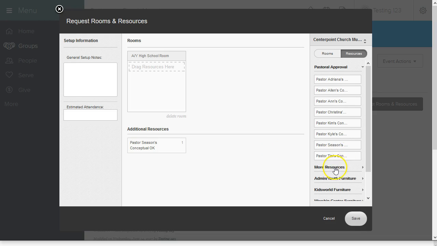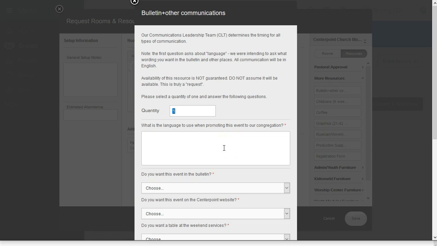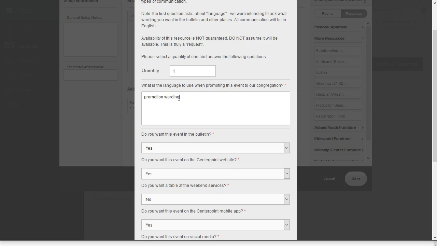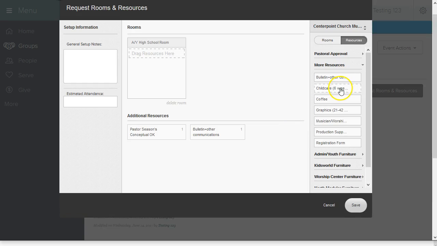The next thing you want to do is maybe more resources. What do you need? Do you need the bulletin? Do you need communications? You drag that over and you answer the questions. So promotion wording here, and then click done. If you need childcare, you drag it over. There's requirements for that. Same with coffee, to be able to make some coffee to serve. If you need graphics, you pull it over. Musician, you pull it over. Production support, you pull it over. If you need a registration form, you pull it over and answer the questions that pop up.